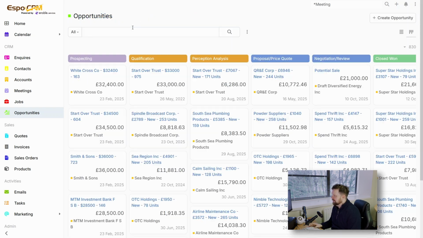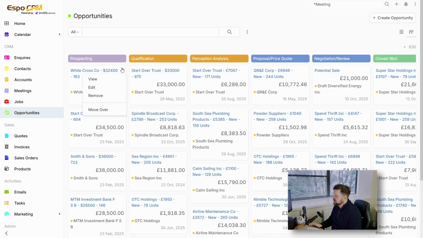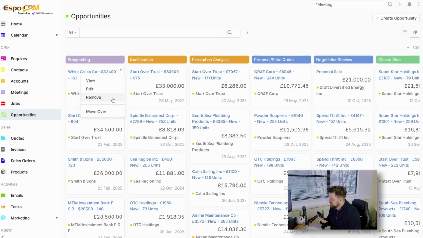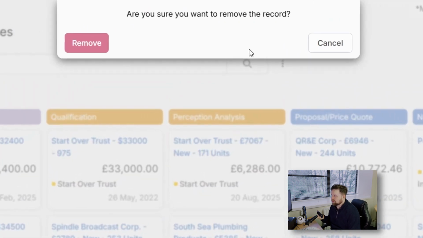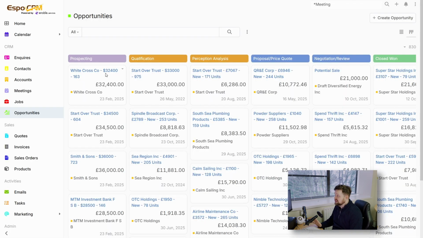Clicking full form will just bring you back up to the full form of the opportunity. So going back to the Kanban, you can also edit it from here. That'll just bring up the same thing. Or you can go remove if you want to remove that particular one, and it should give you a prompt asking if you want to remove the record, and you can either click remove or cancel. You also don't need to change any particular status if you need to move it across from one to the other in here. It's as easy as simply clicking and dragging.